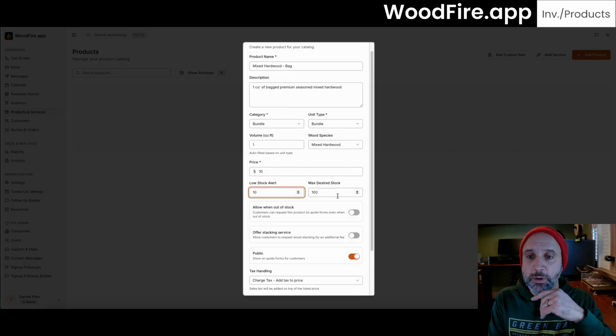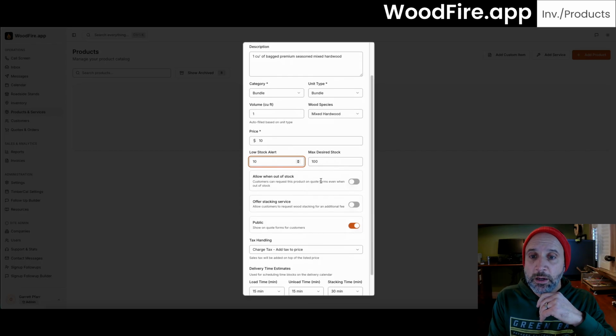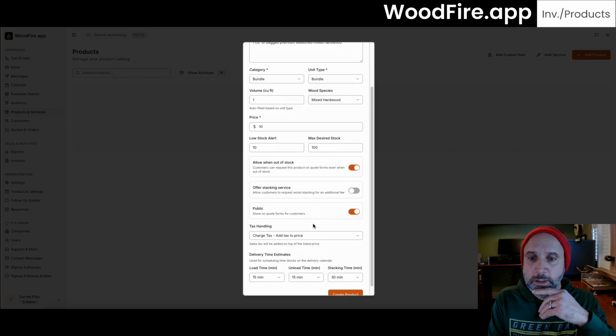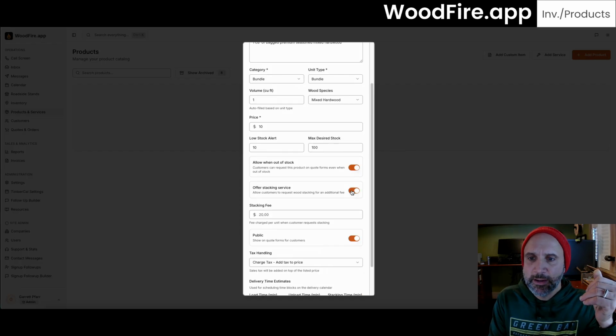Say $10. You can also set a low stock alert. So say you want to always keep 100 on hand. Once you get down to 10, you'll get alerts saying, hey, we really need to start making some more of these. Allow when out of stock: this is what I was saying with quote forms. If the item is out of stock, you can make it visible so they can order them. And then, if you want this displayed or not on public quote forms, you can choose that there. Stacking may not apply to this, but you can add a stacking fee.